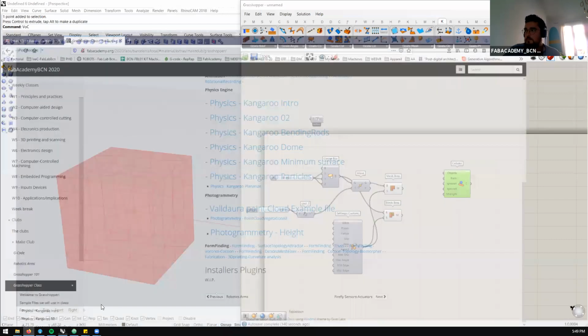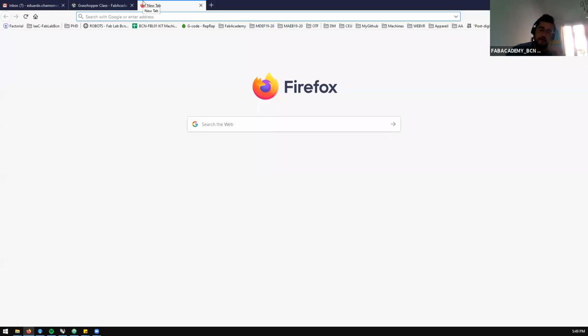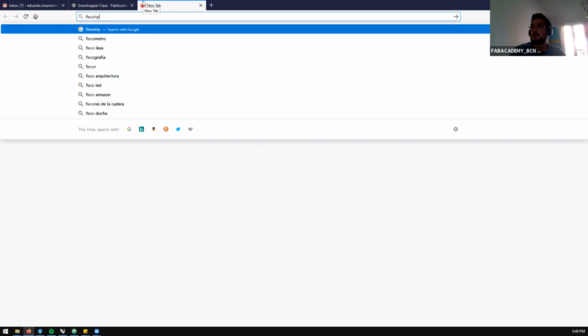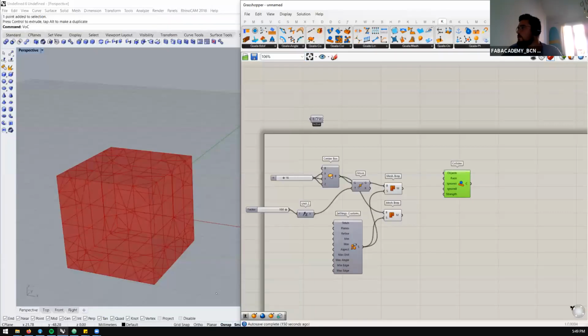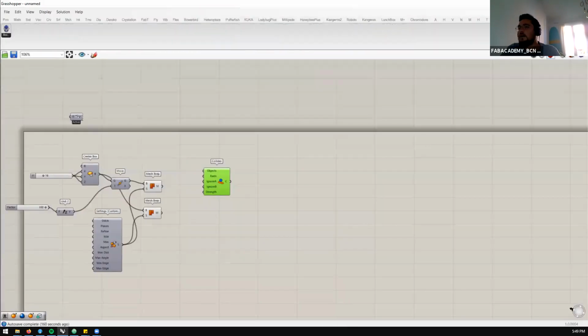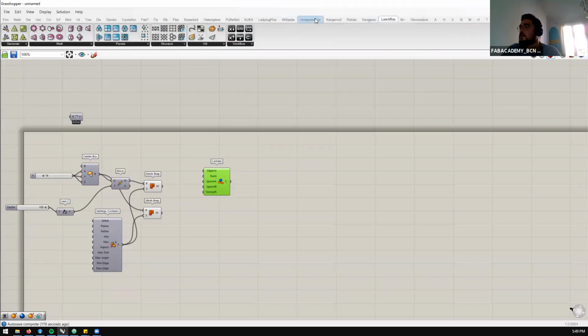For that, actually, the better option is to use Flexcopper. Flexcopper has a component for that. I don't know if I have Flexcopper installed. Let me check. I think no, I don't have it. But one of the examples of Flexcopper is just that: accurate solid collisions. Flexcopper. Yes.